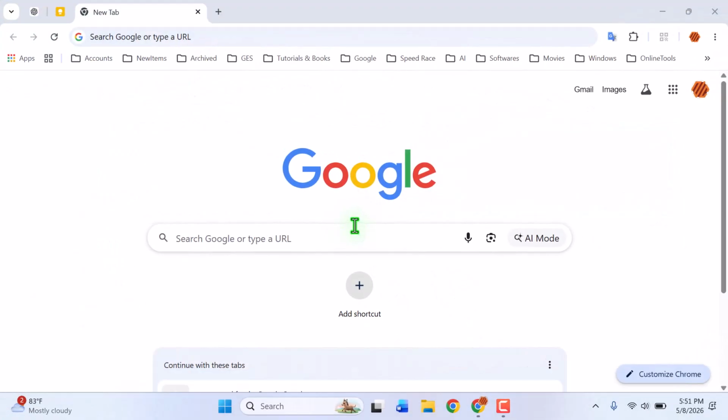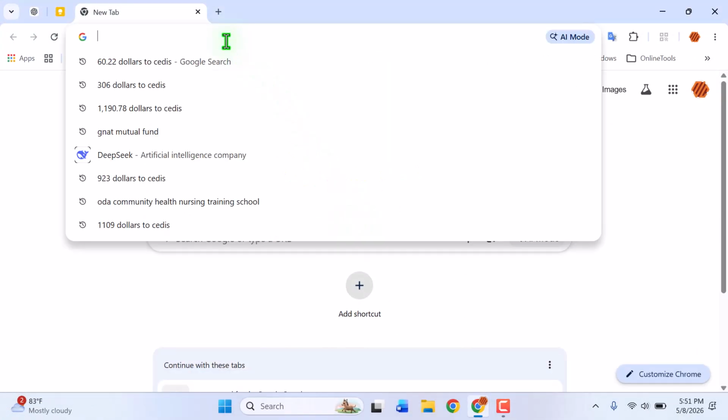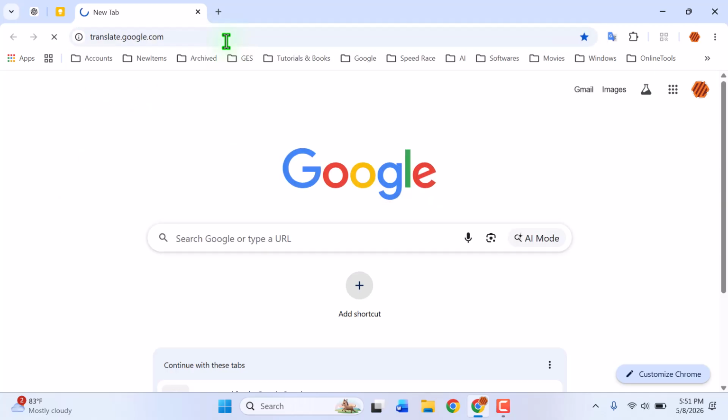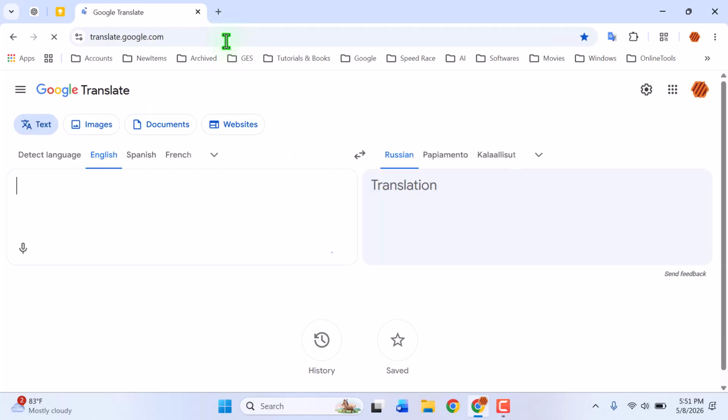First, open your Google Chrome browser. Once Chrome opens, go to the Google Translate website. You can simply type translate.google.com into the address bar at the top and press Enter. Now wait for the Google Translate page to fully load.